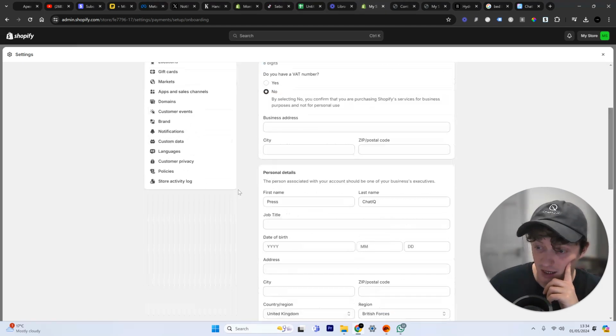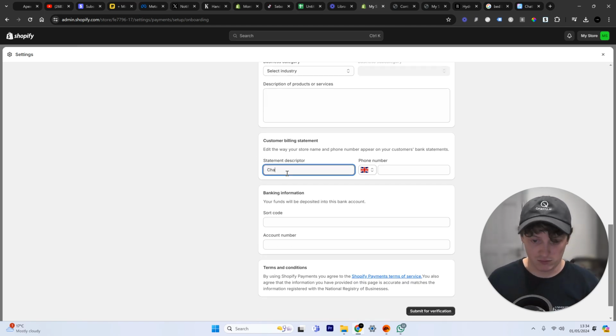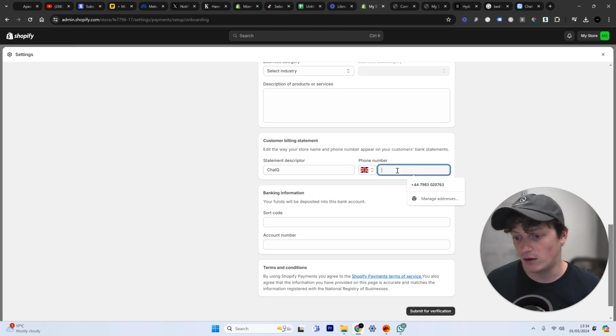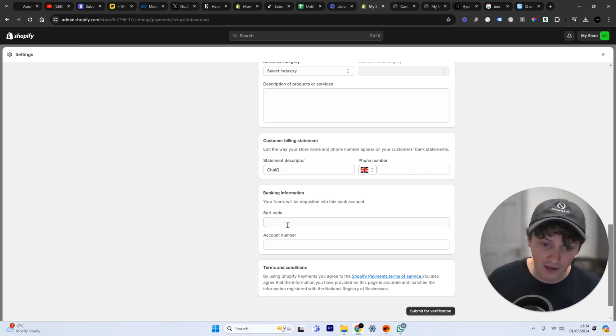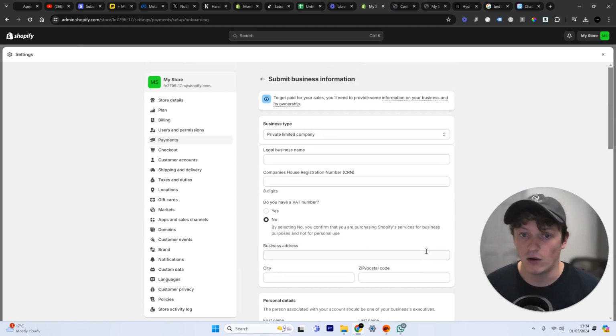Select the industry of your product. You're just giving information about your business here for them to be able to accept the payments. You're filling out a form. This here, you want to put the name of your business, so whatever the business name is, and then the phone number, contact phone number, and then obviously the bank account, sort code, and account number, so you can actually get paid. And then you just submit that, and then they will process it.